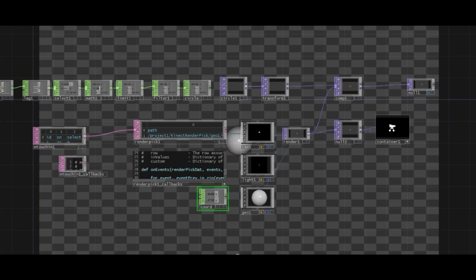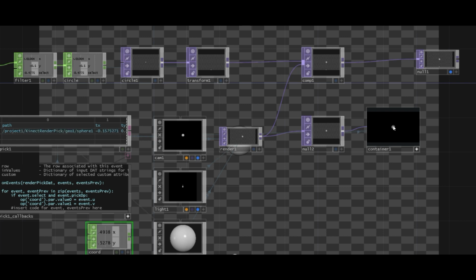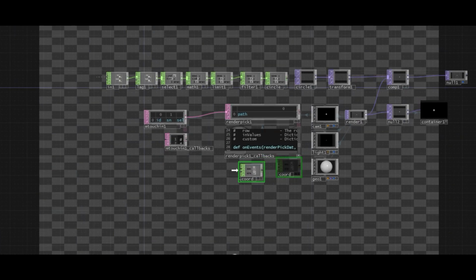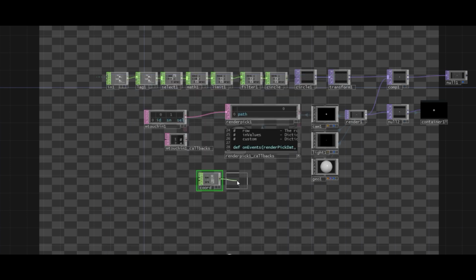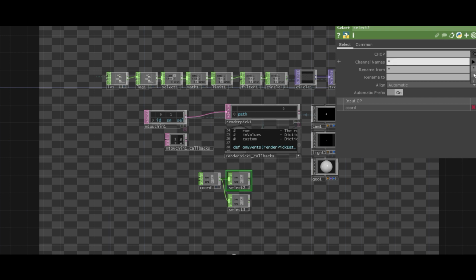And now, as you can see, when I go on my container and I'm pressing the mouse, so when I select and pick the operator, then I have the XY values moving in my constant. So I'm getting the information now from the render pick. This is fundamental. Now, let's select both channels. So one is X, the other one is Y.